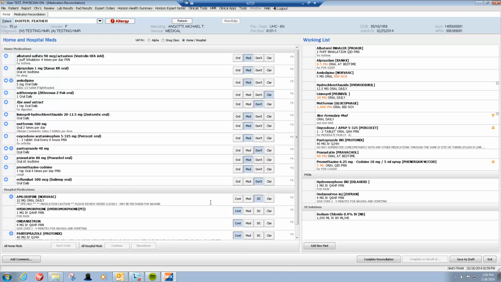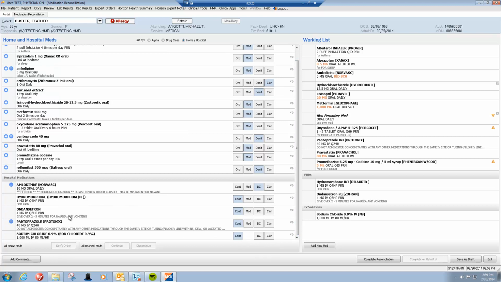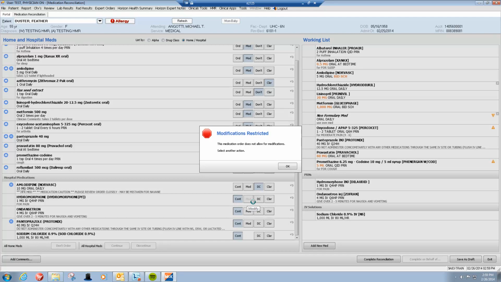Okay, so all of our items are addressed on the page. You can look at the inpatient meds, and if there's something there that needs to be discontinued, you're welcome to do that at this time, or you can make a modification. So let's say that the Dilaudid dose is a little high. They've been pretty drowsy. We can touch modify on the Dilaudid.